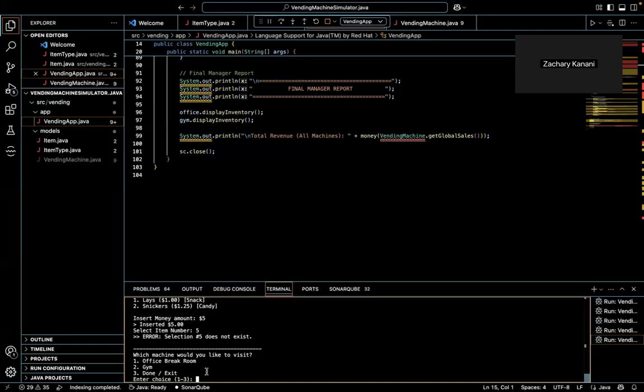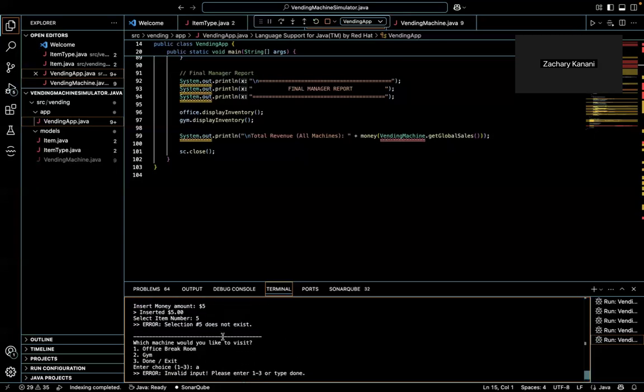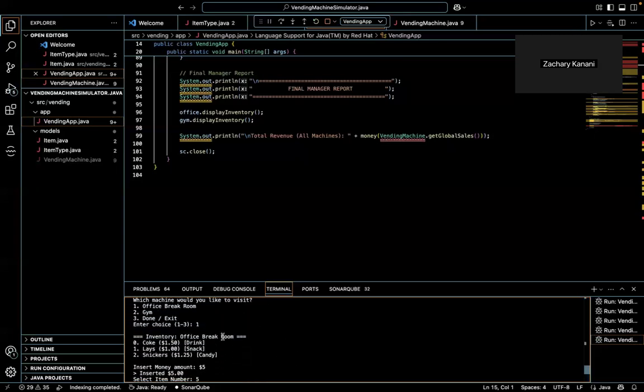We'll also test invalid input. So if I enter a letter instead of a number, let's say A, for example: invalid input, please enter one through three, or type done. So yes, all the errors were displayed here.